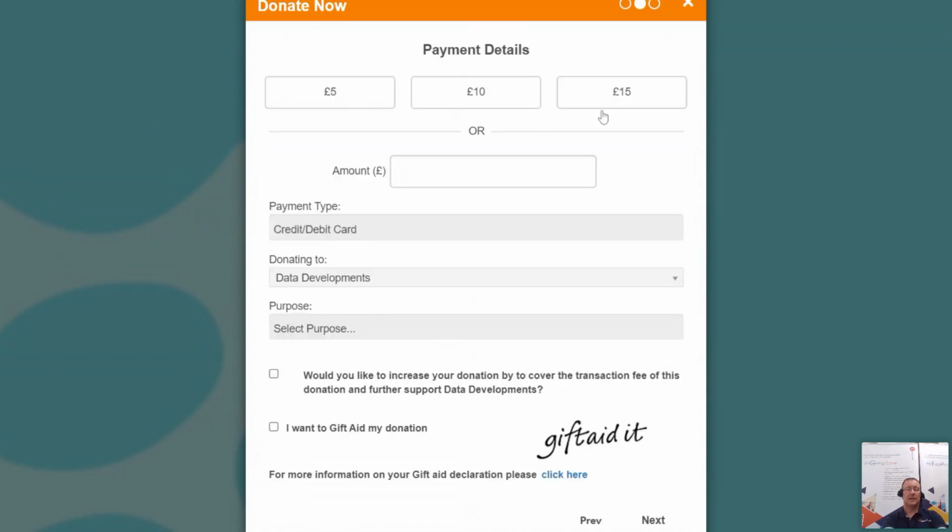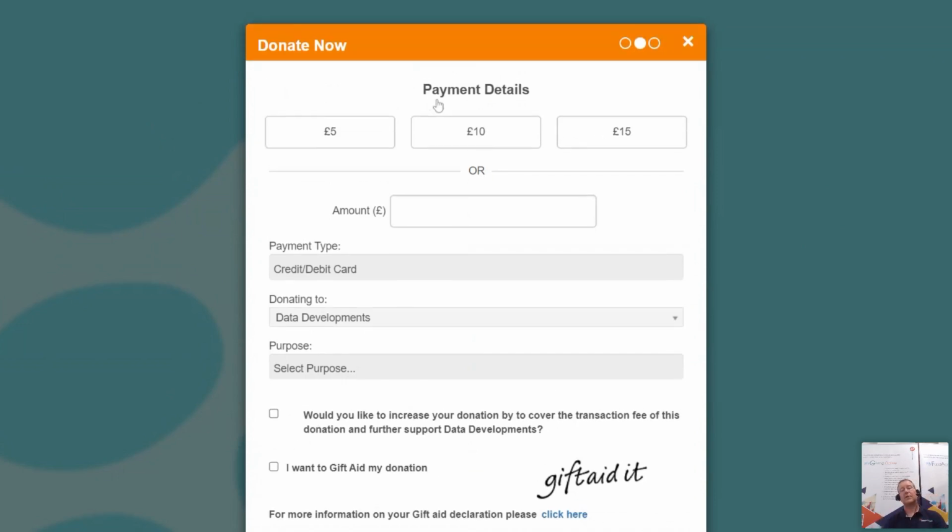You can set these predefined donation amounts. So we've put 5, 10, and 15. You can put whatever amounts that you want, and the donor can just click on the amount they want to donate, or they can type in more specifically the amount that they want to donate. How they're paying could be debit, credit card, or PayPal if you've got that option. Who they're donating to. Now that would display the name of your church or charity down there. It's got data rooms just because it's our demo account. And then for purposes, you can choose which purposes the donor gets to choose when they want to make the donation.